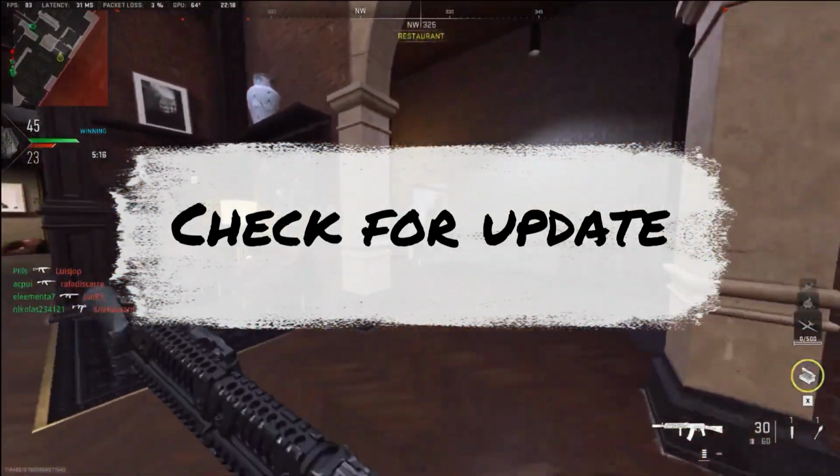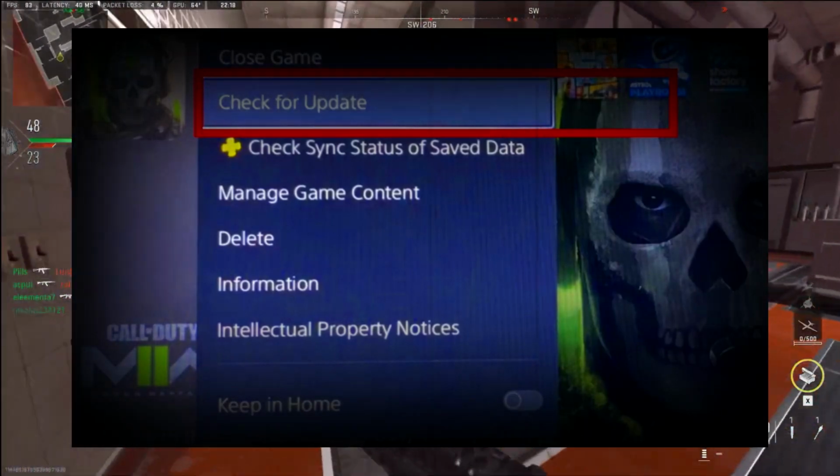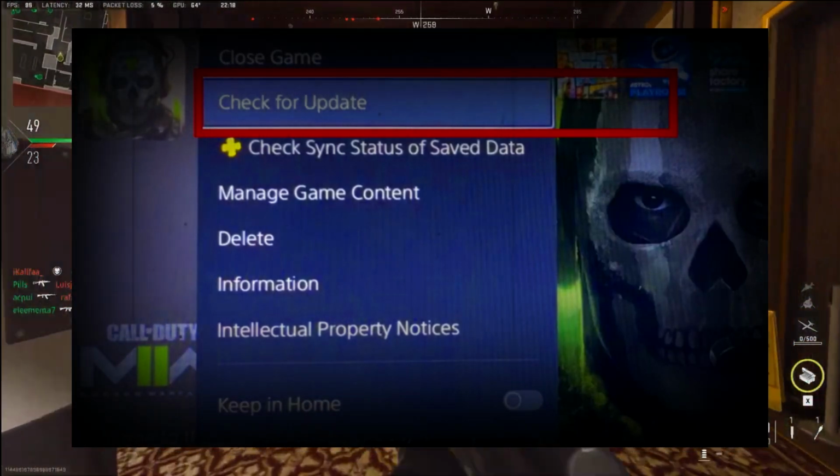If you are still facing it, then click on the options button on the remote or gamepad, then try to check if there is any update pending or not. So you have to click on check for update. It will update your game if it is necessary.